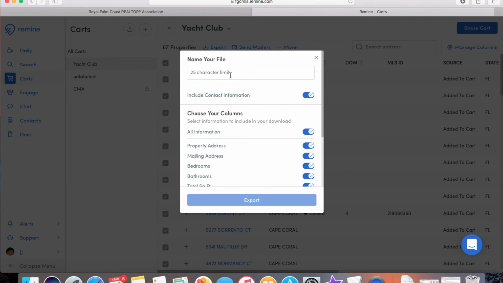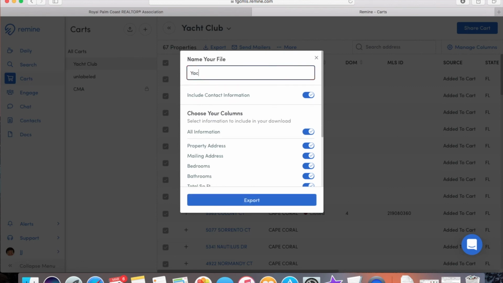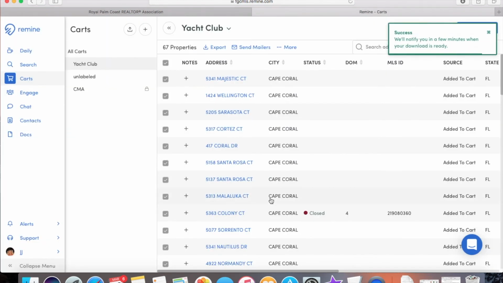So I'm going to keep everything checked off and I'm going to name my file for the Excel spreadsheet. I'm going to call it my Yacht Club list. And you want to make sure that you don't put any spaces in here. It doesn't allow any spaces or punctuation because this is going to be a file name. Once you've named it, then you're going to go ahead and click Export. And this will save to your computer.